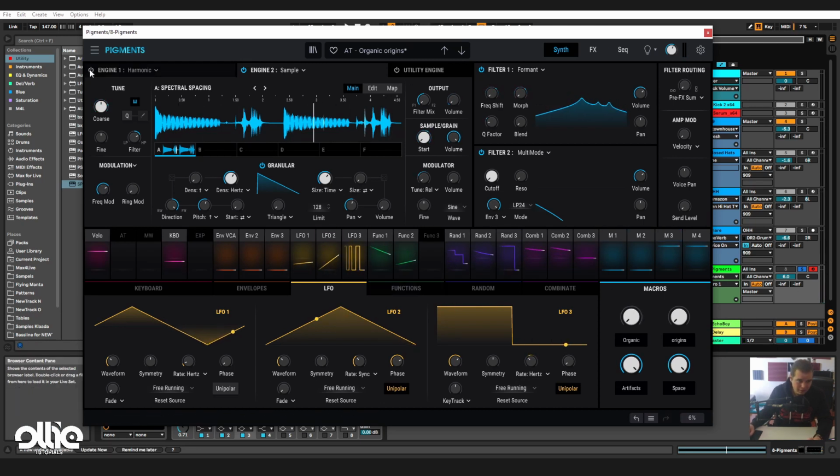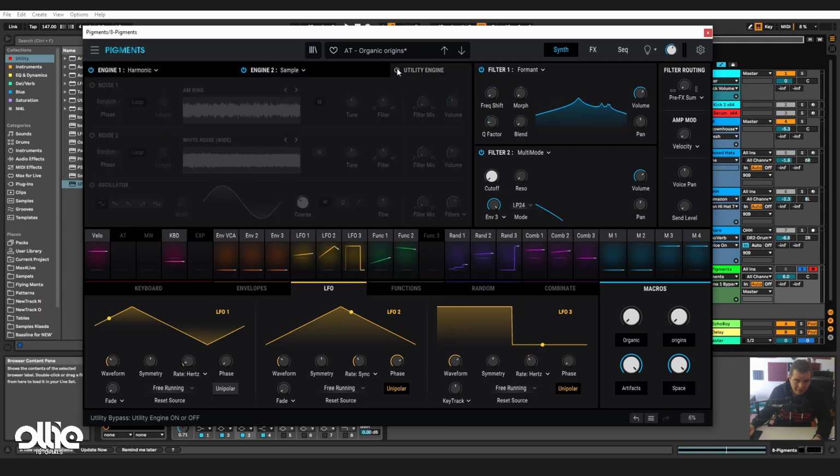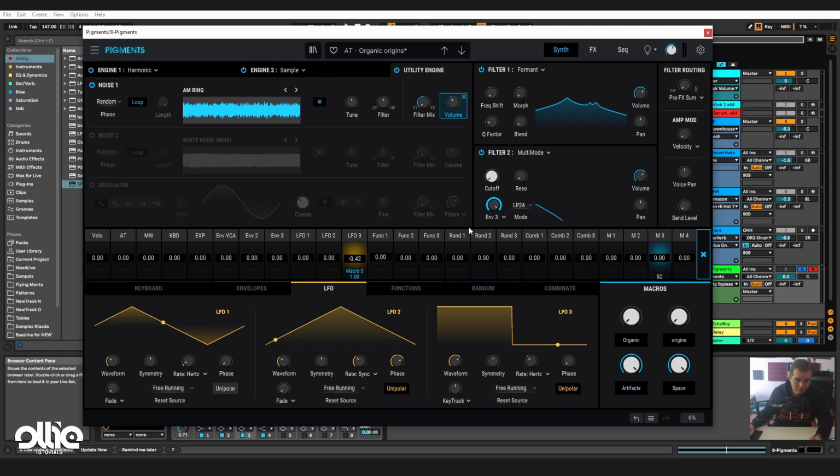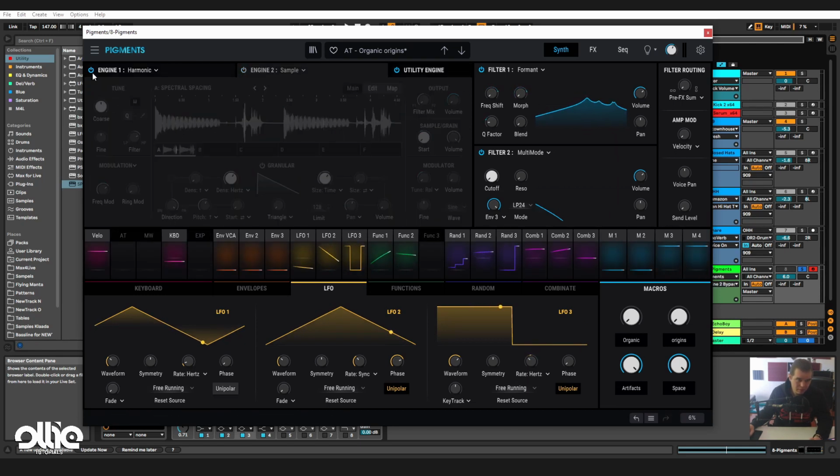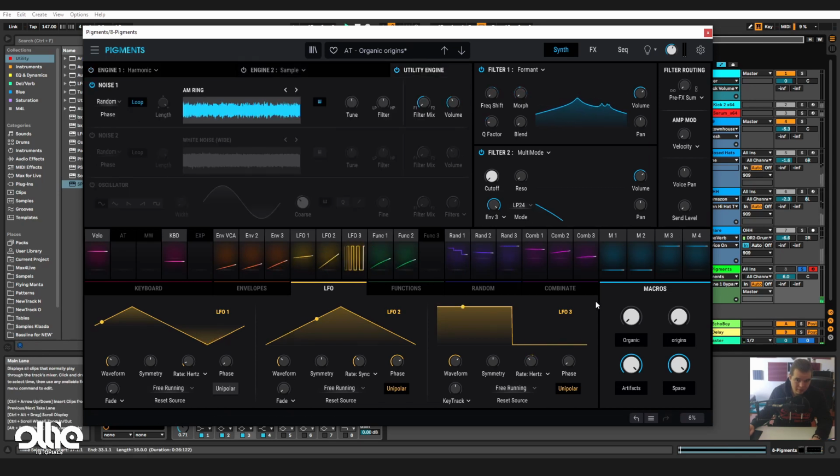Now, when we add the utility engine and we do exactly the same thing to it, which means we'll add the LFO3, which is going to modulate the volume of the sample, and the sample is set to AM ring, which sounds like this. And by the way, it's pitch tracking the keyboard.